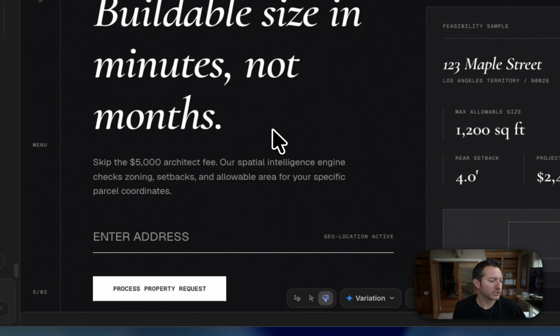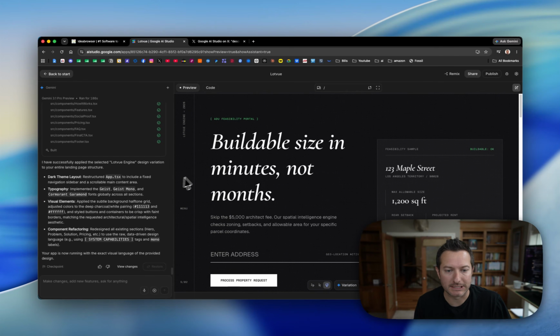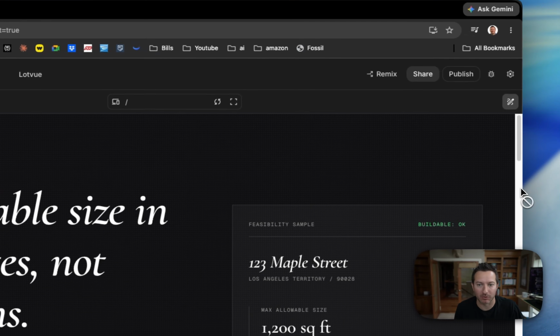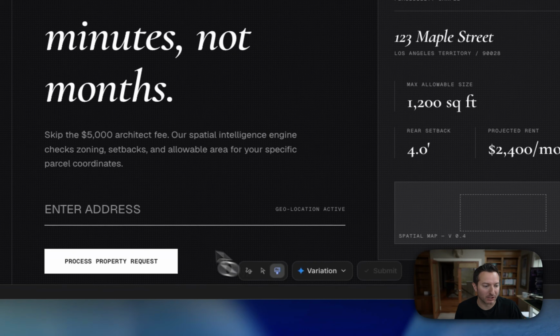All right, so it just took a few seconds to actually see this come to life. And I love the way it just is so easy to have a different variation. Like, maybe you're not happy with the first result. I think this did a really good job.